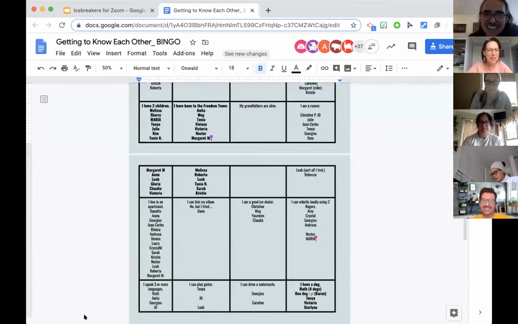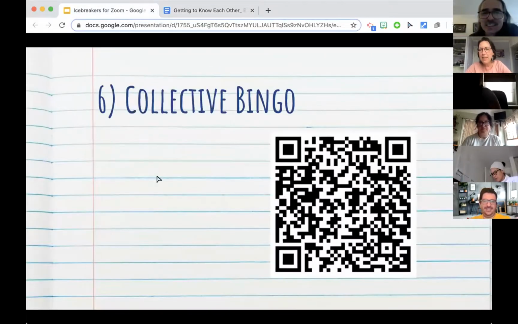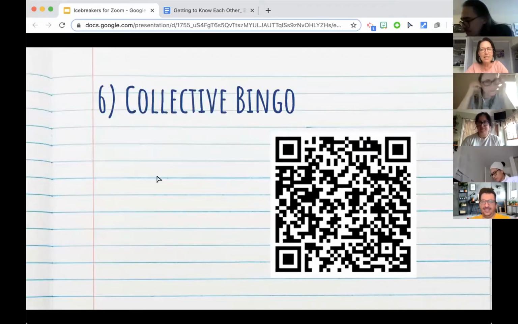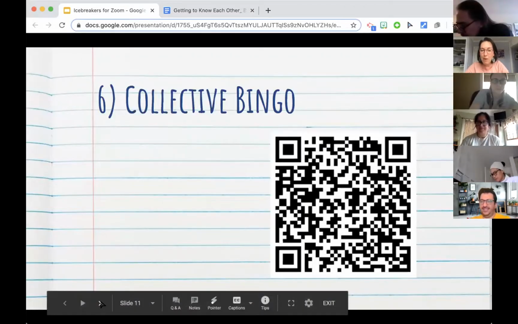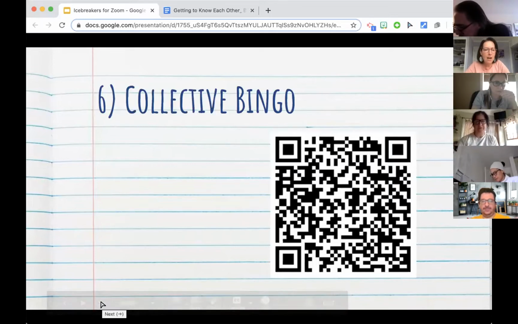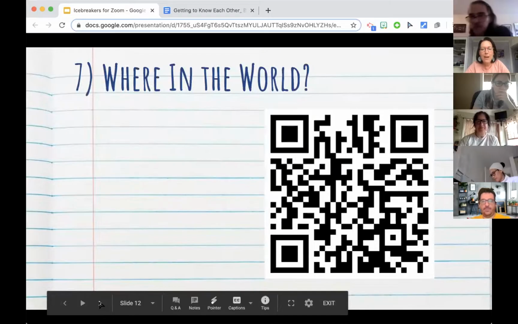All right, let me keep moving because I don't want to lose too much time. All right, so the collective bingo, obviously, you can put so many different things. It can be related to the content. It can be related to things you already know about your students, or things that I put that could just be for anybody. All right, where in the world?